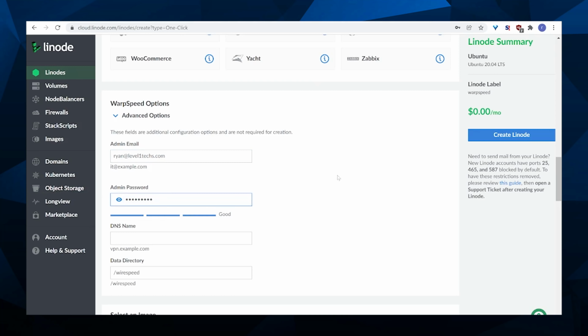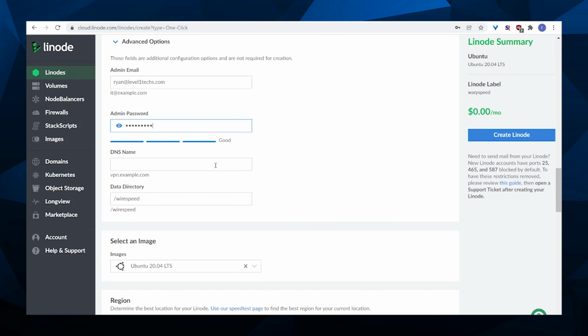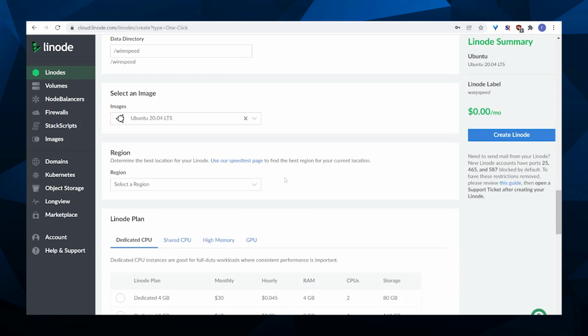I'm going to provide an admin email, an admin password. That'll be for the GUI, I believe. I have tried this without giving it a DNS. I tried it just with the IP address. The stack script does not install like that. And again, we'll take more of a look at that later. But I'm definitely going to give this a DNS name because I'm not sure if it works without it.